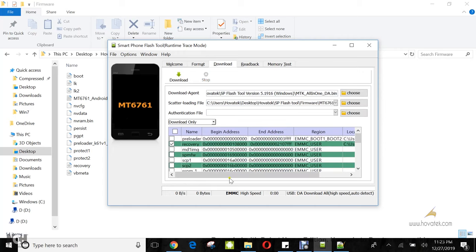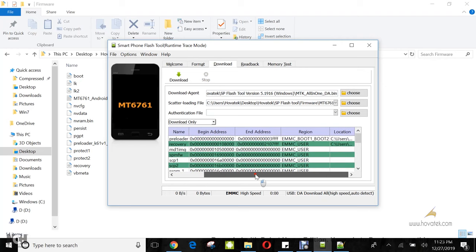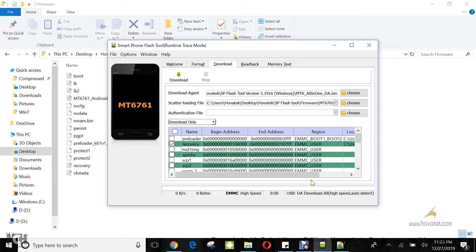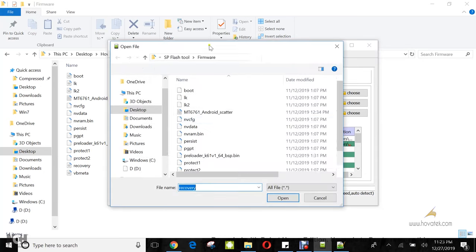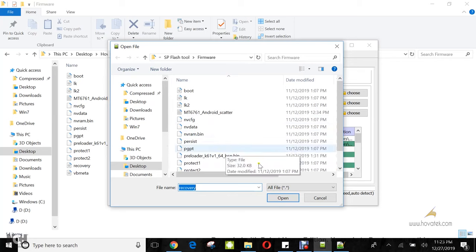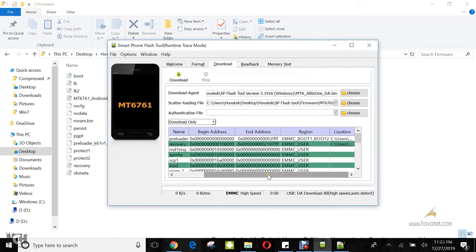I could also mention that you can manually load a file if it's not in the same directory as your scatter file, just in case you're ever in that situation. All you have to do is to go to the partition you want to manually load. Let's say for your recovery in this case, I just double click on that location here, and it's going to bring up this pop-up. Select the file you intend to load for that partition, and then you click on open. And that's how you manually load a file. Although if they're in the same directory, you don't need to do that.